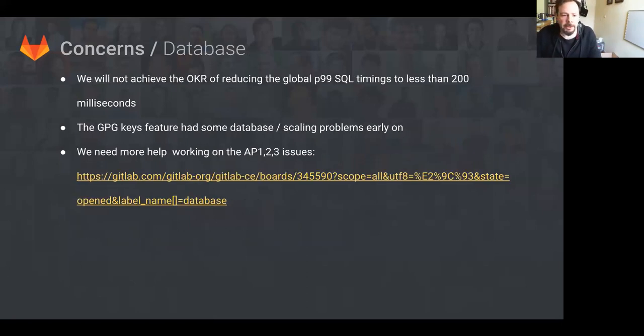Database concerns. While we're getting close to that 200 millisecond barrier, we are not going to break it. So we'll miss the OKR of all of the global P99 SQL times being less than 200 milliseconds. Like I said, they're at 240. We're approaching it, but we're not fully there yet.